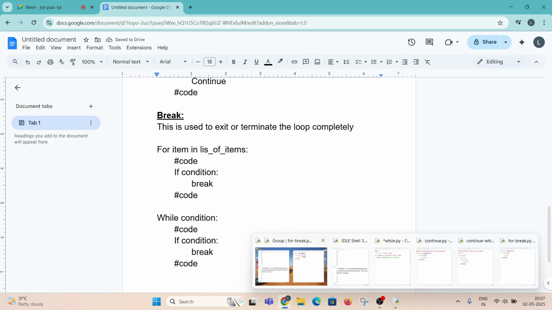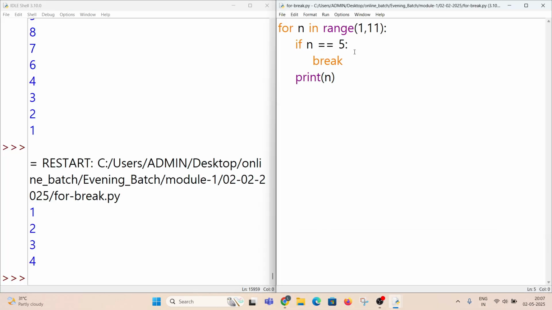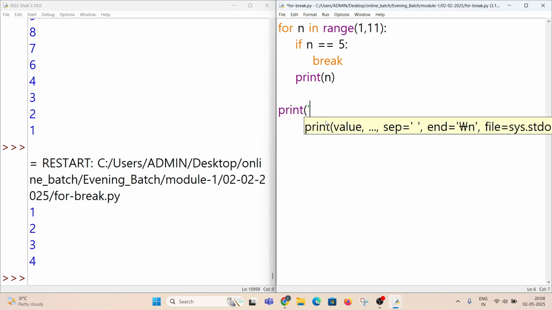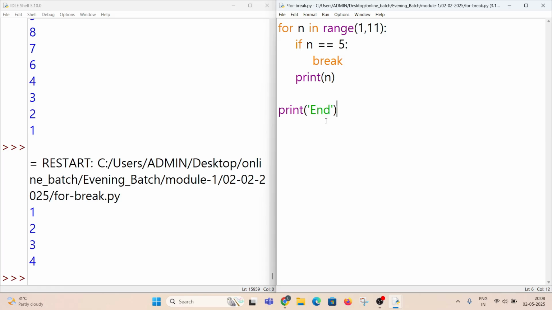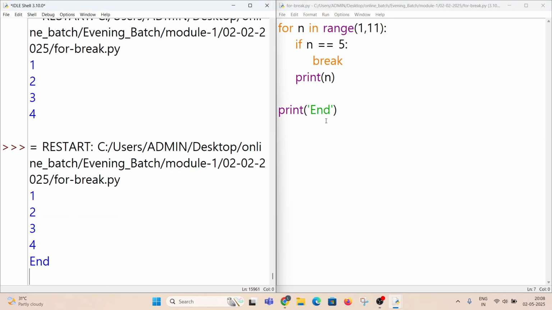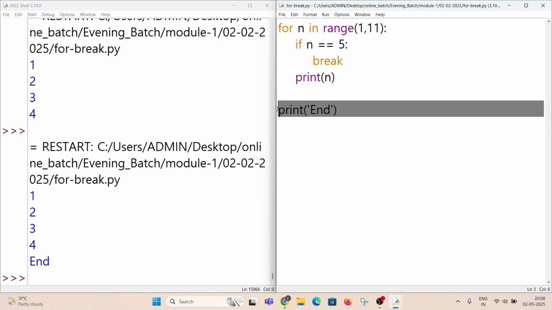For that reason, it is not printing values after 5. If I use break, it will directly jump outside the loop. For example, if I print something here and I'm running it, after using the break statement, it will directly exit the loop and then print the other statements.